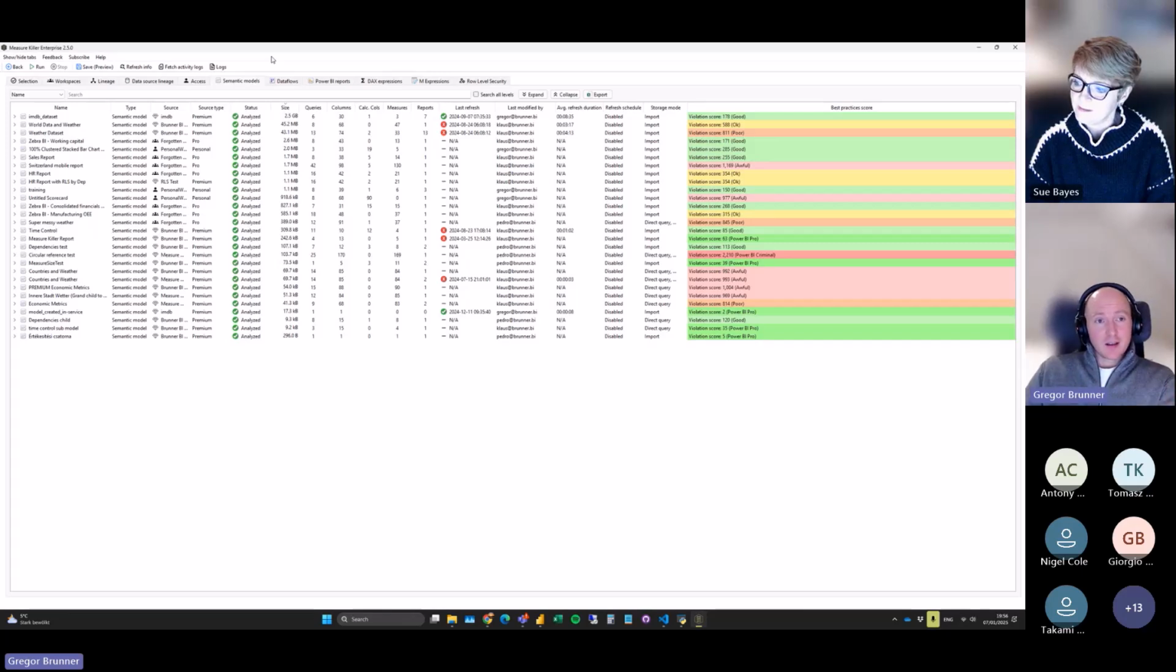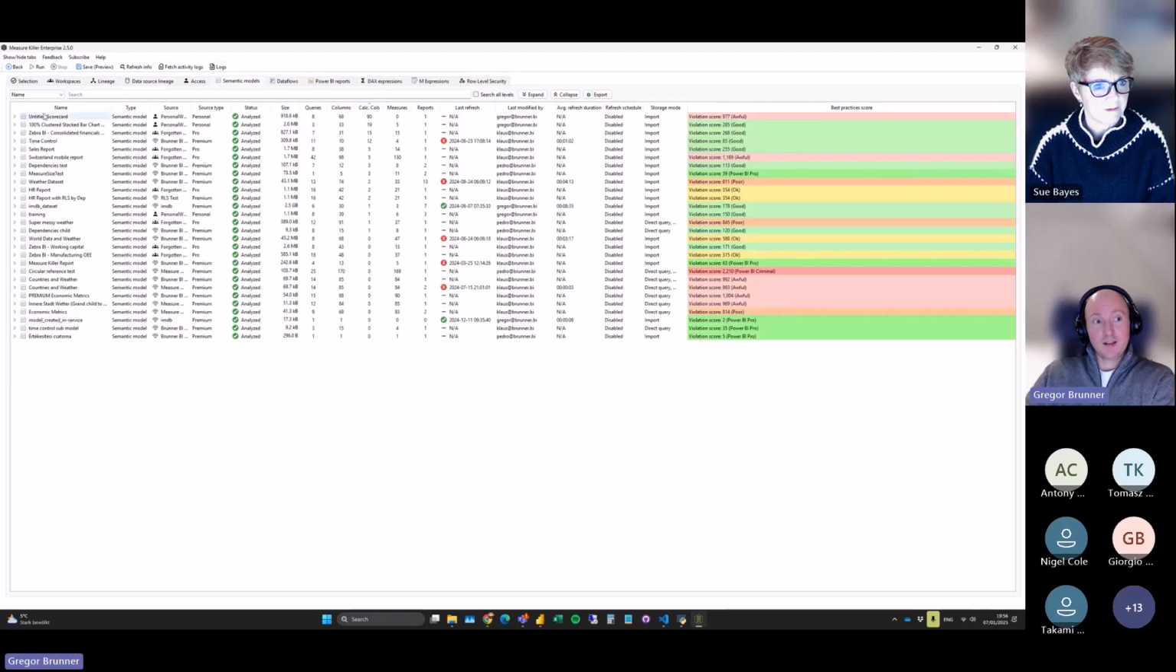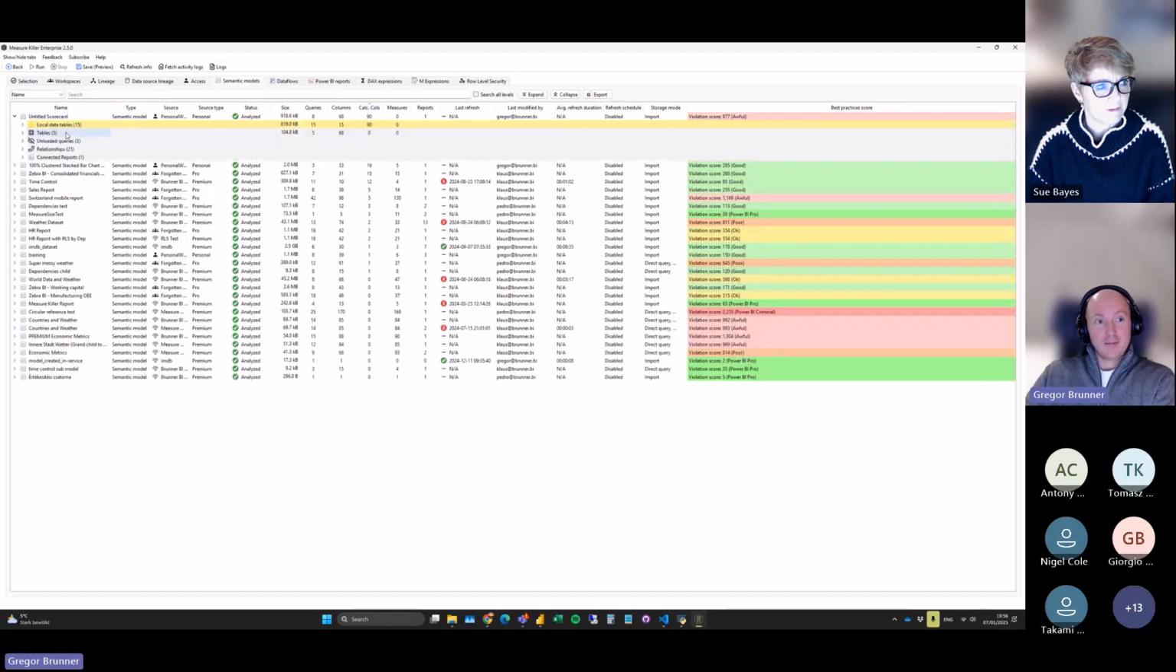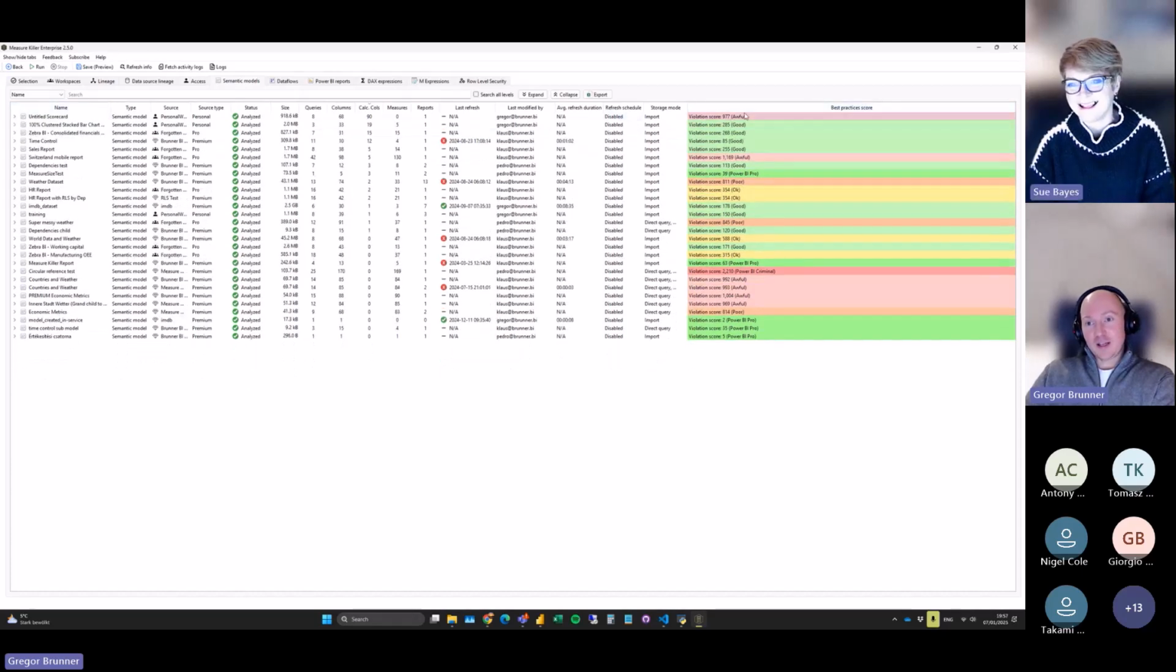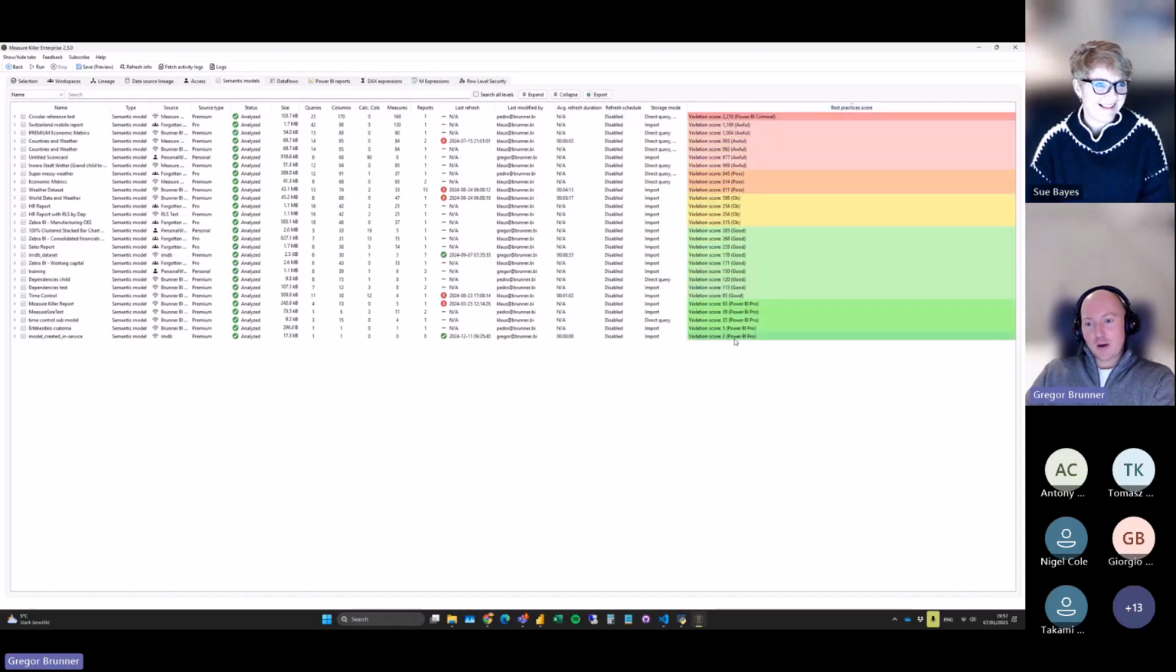Yeah, this is the model view here. This is one of the coolest tabs, or at least people like this the most. Imagine you see all the semantic models in the tenant in a nice table, and you can sort it by the size. You can see how many queries or tables, columns, calculated columns, like 90 calculated columns, local date tables. Oh God. And then we have this violation score, which goes from Power BI Pro to Power BI Criminal.